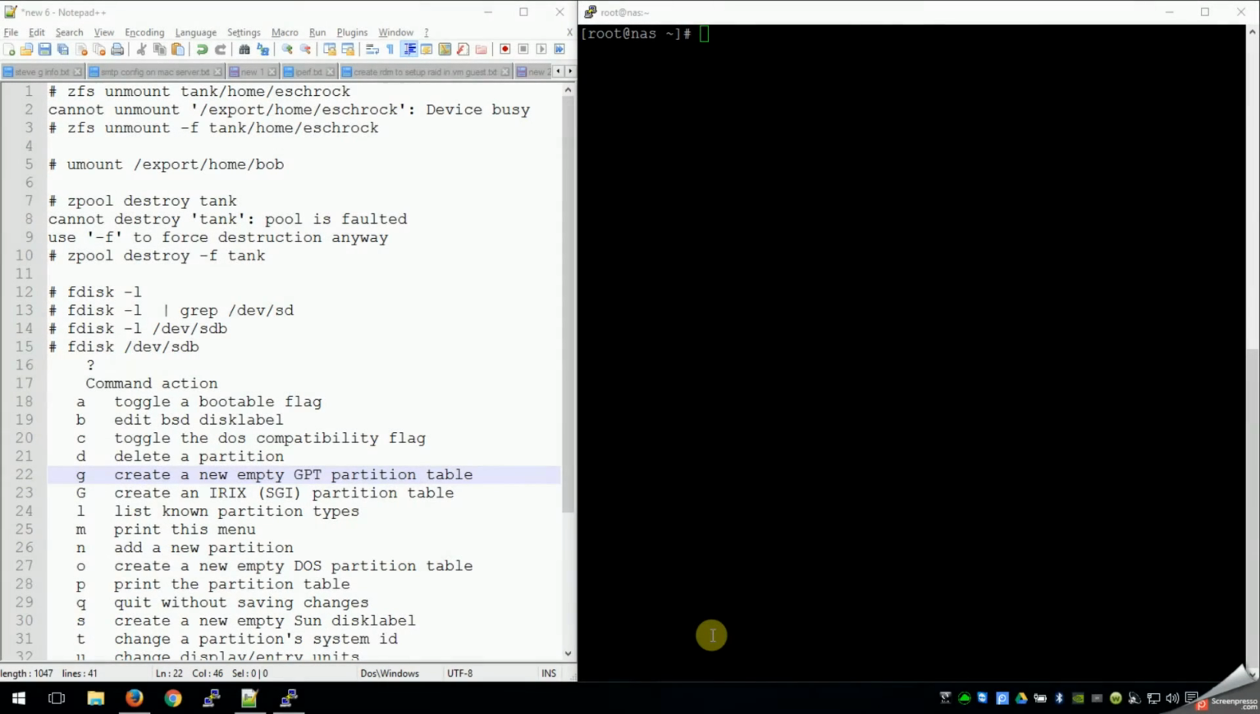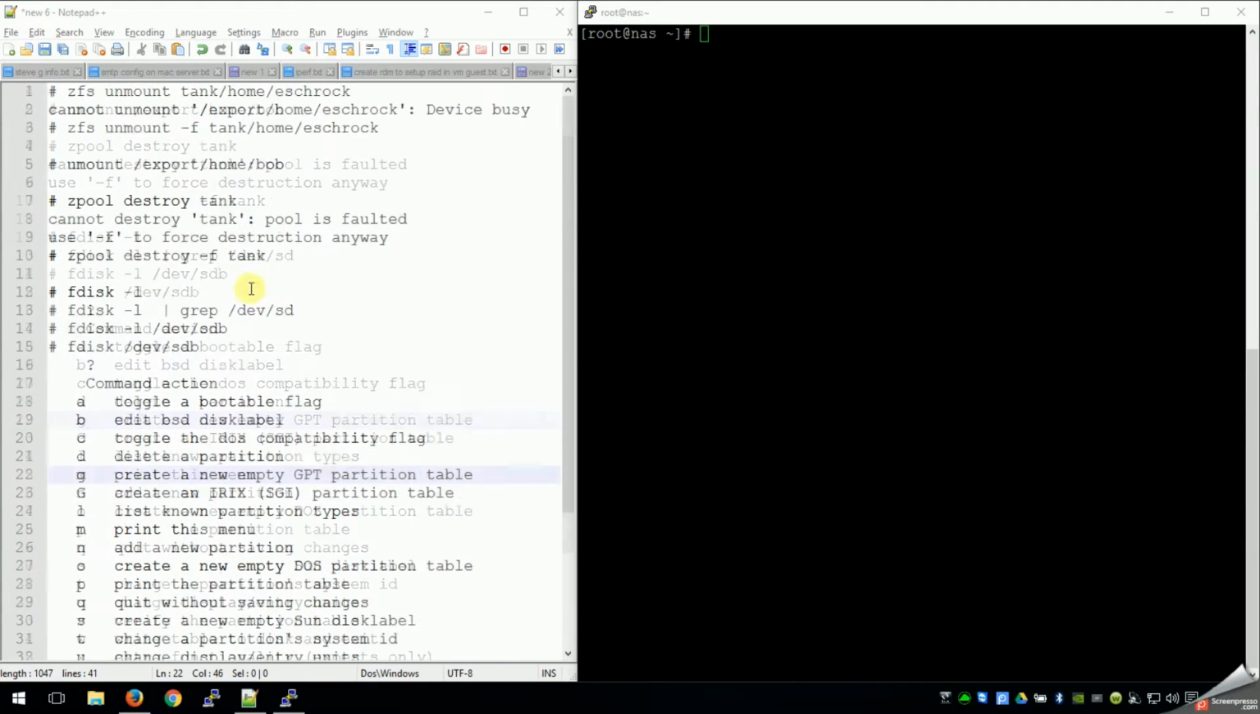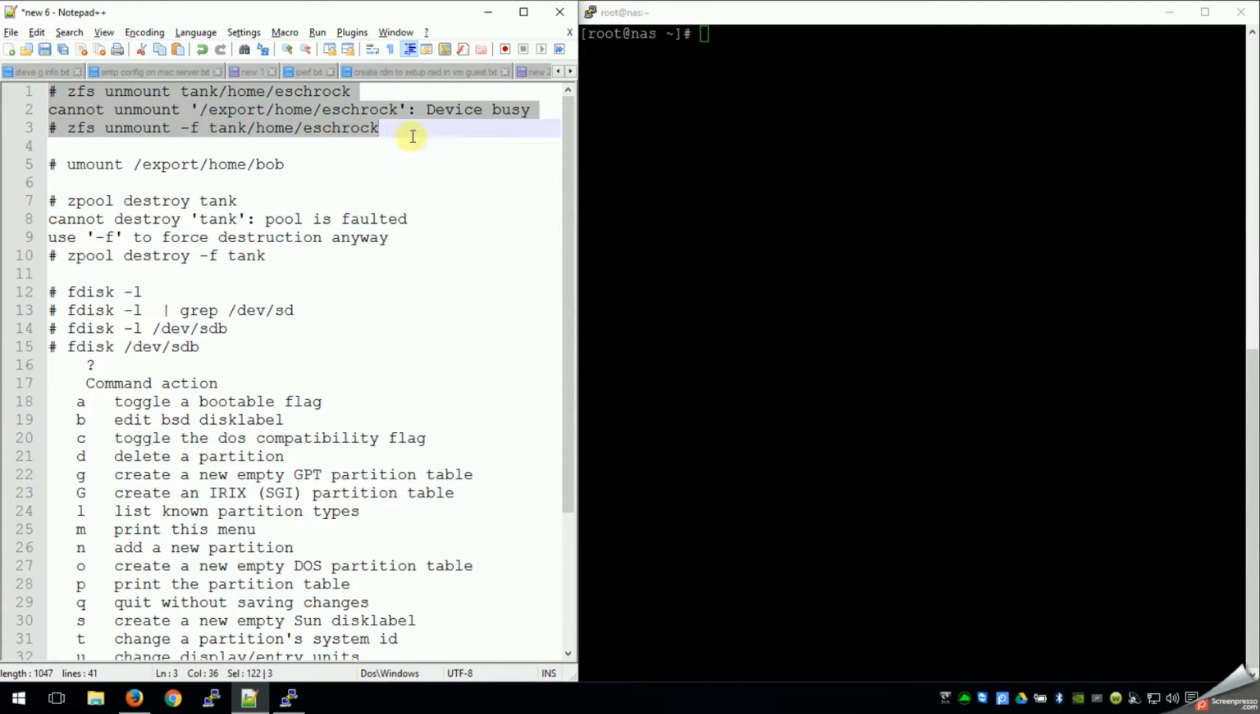Okay, so I've SSH'd into my NAS, and I'm going to go ahead and take out the pool and kind of redo the drives. I've got a little cheat sheet on my left here of some different commands that I'll be using to do that. First thing I need to do is unmount the pool.